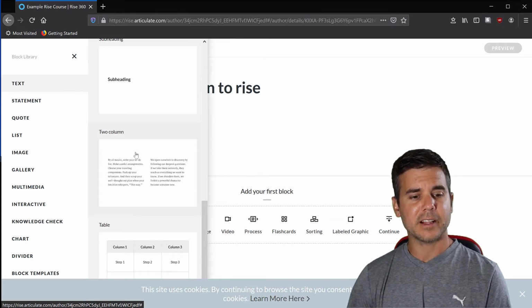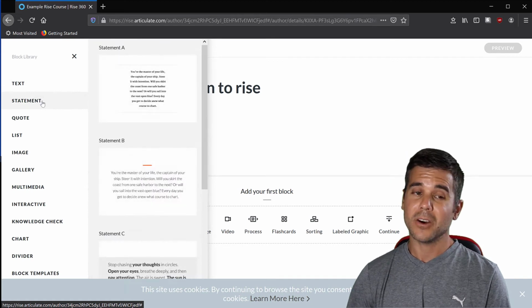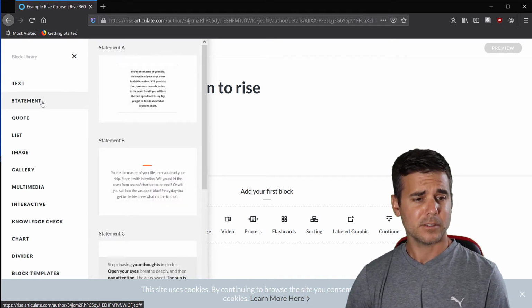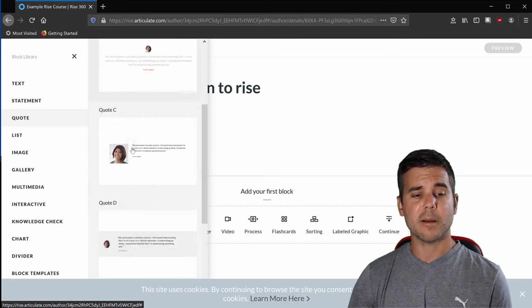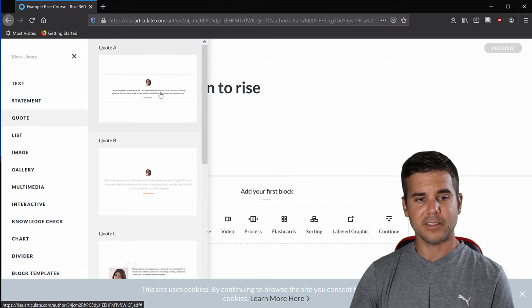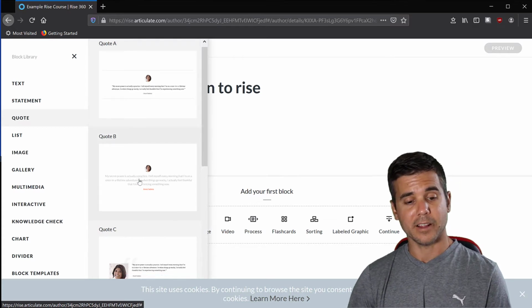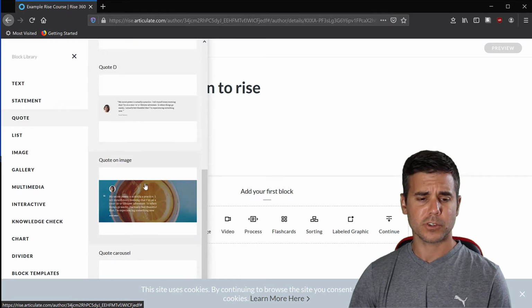So I can see like when I click text, I get a bunch of options. I click statement. They give me all kinds of different options for statements. I can click quote, and they give me some different types of options for quotes. You can see like this one, there's a head with lines in the text. This one doesn't have the lines. This one has the picture with the quote next to it. So they give you options for quotes.